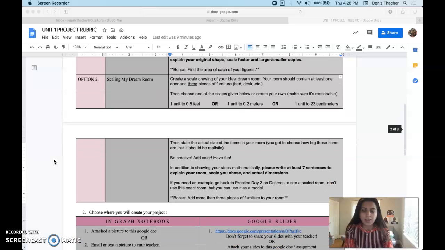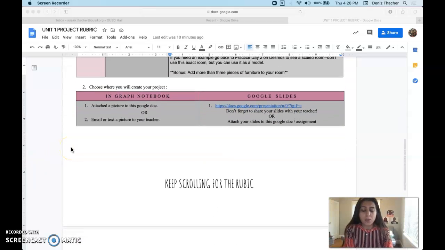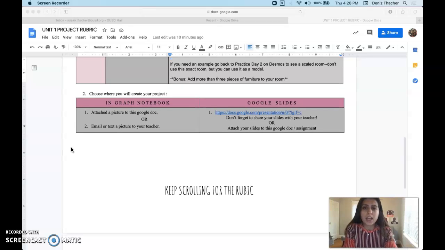The second thing, after choosing which option you're going to do, is that you want to choose how to create your project. So you can choose to create your project in your graph notebook that you should have gotten when you picked up your materials.